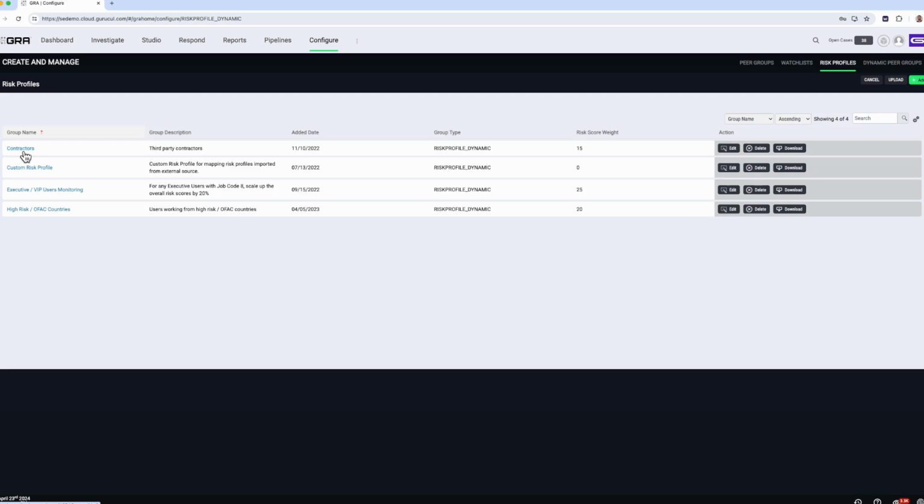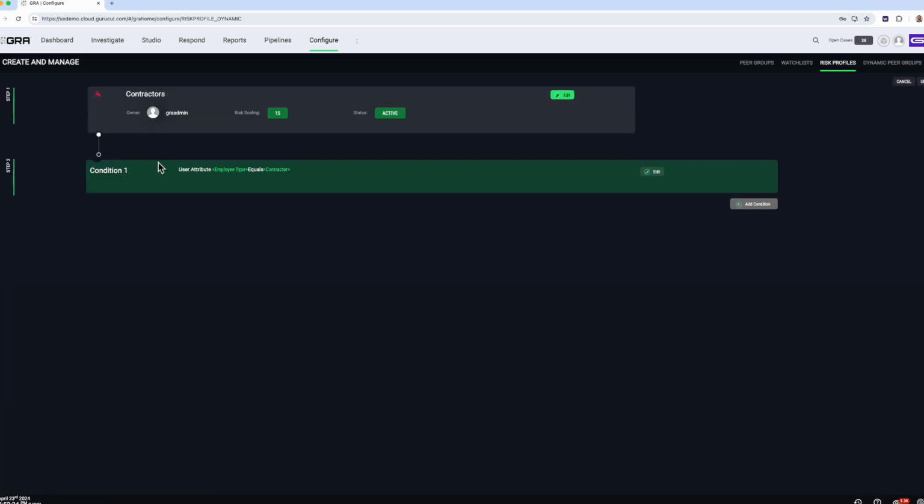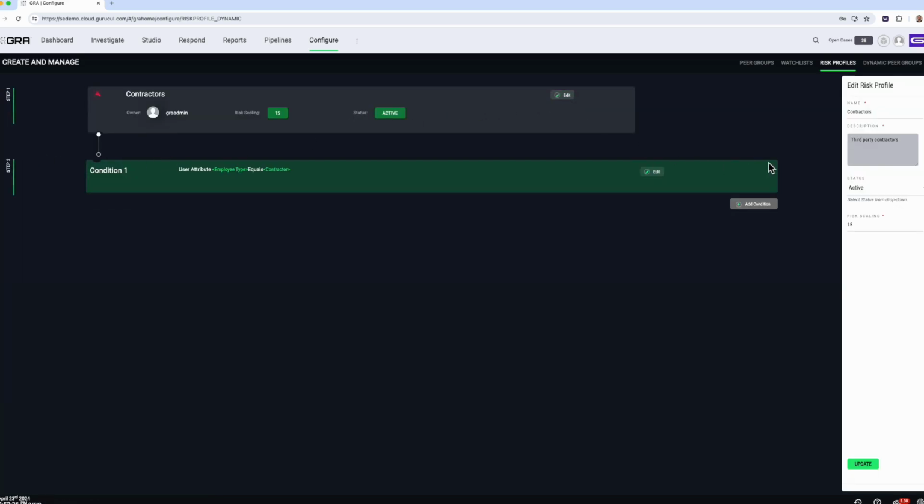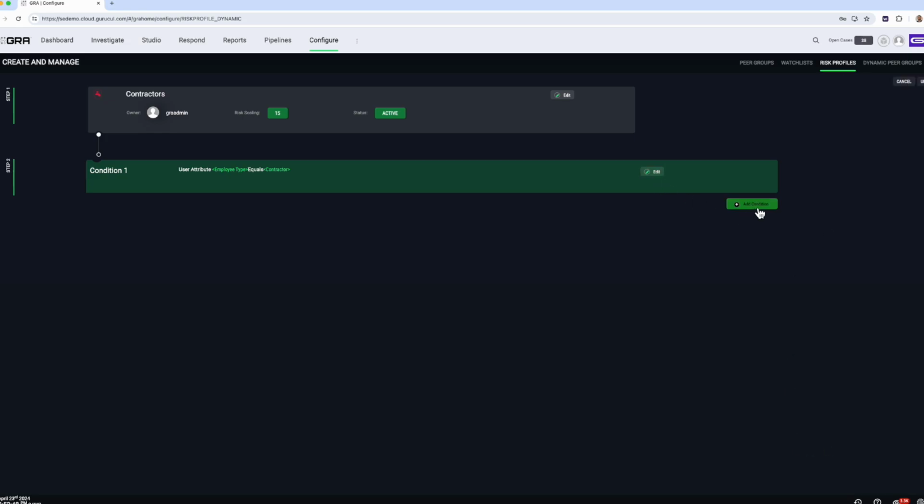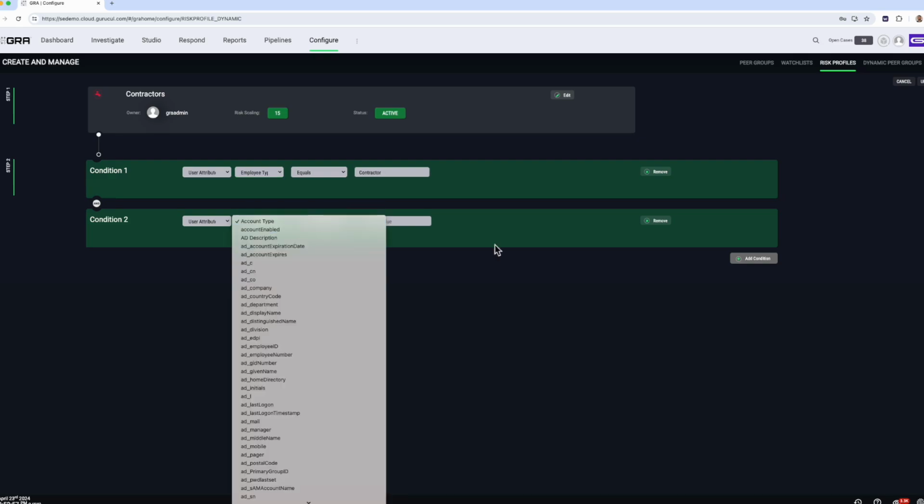In our demo environment, we can see a few risk profiles already configured. Let's take contractors, for example. I can adjust the risk scaling for any employee with a type of contractor, and I can add additional conditions to build the exact scenario I want.